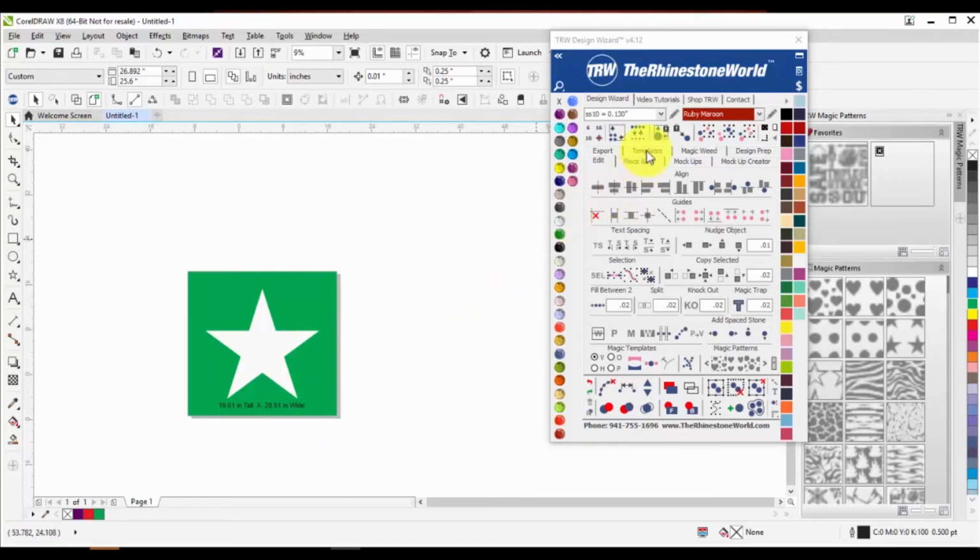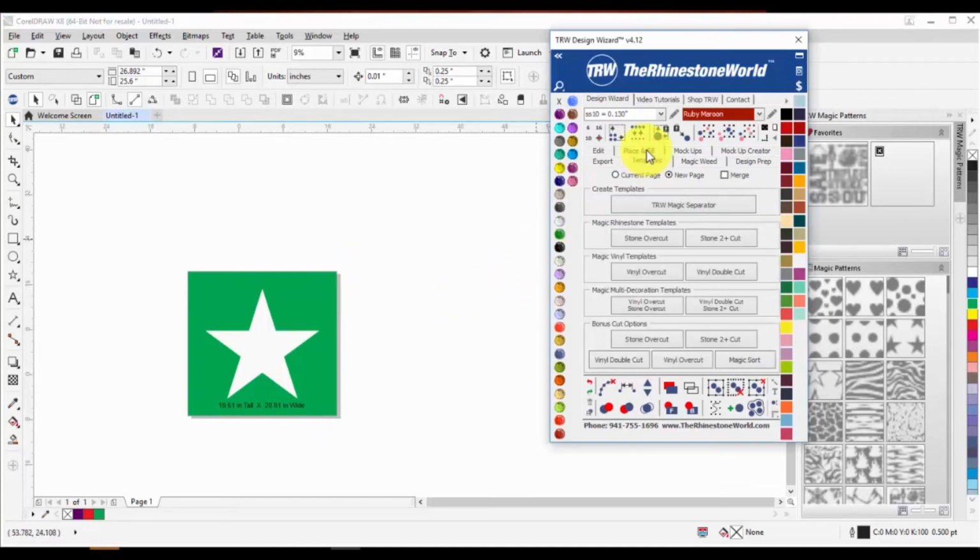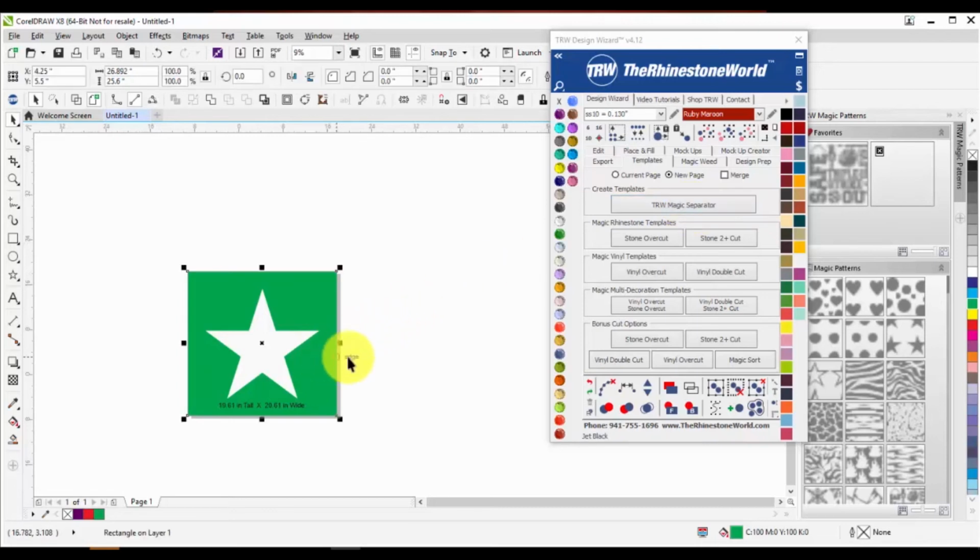Next thing we'll show you is our templates tab. Now, has anyone used or is anyone familiar with the template tab already? All right, so when you're creating a design and you're ready to send it to the cutter, that's when we're going to create our templates. Depending on what type of template we're creating, you can see that we have a rhinestone, a vinyl, and a multi-decoration. Underneath that is the bonus cut. The bonus cuts are only going to be used if we already have templates created.